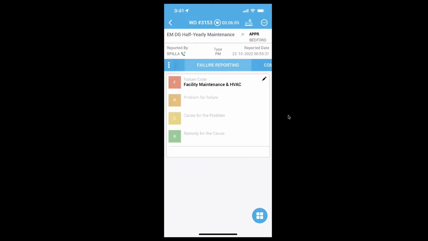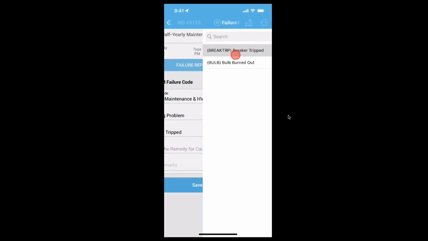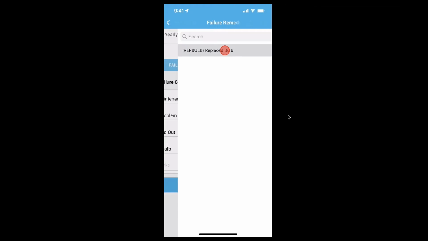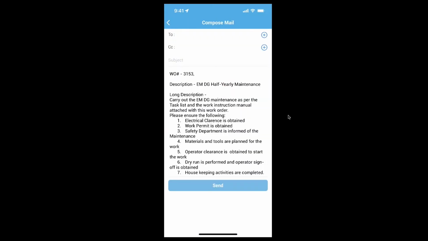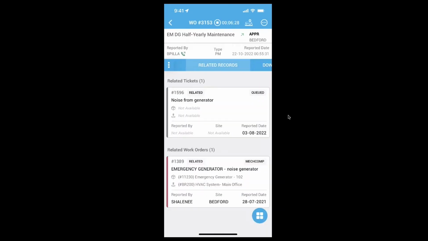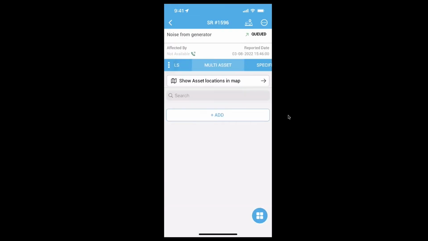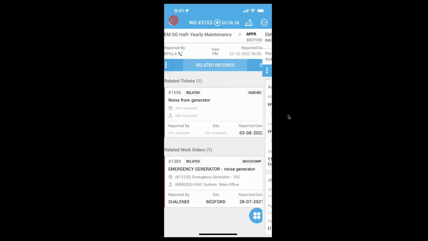Next up, failure reporting. Relevant problem, cause, and remedy codes are visible. Sorry, it's actually a bulb burned out, and replace the bulb and tap save. Communication log. Work updates can be composed as a mail and sent to anyone within your organization. Related records. We do display related service requests or work orders to access and collect relevant information which can assist with performing the current work order.